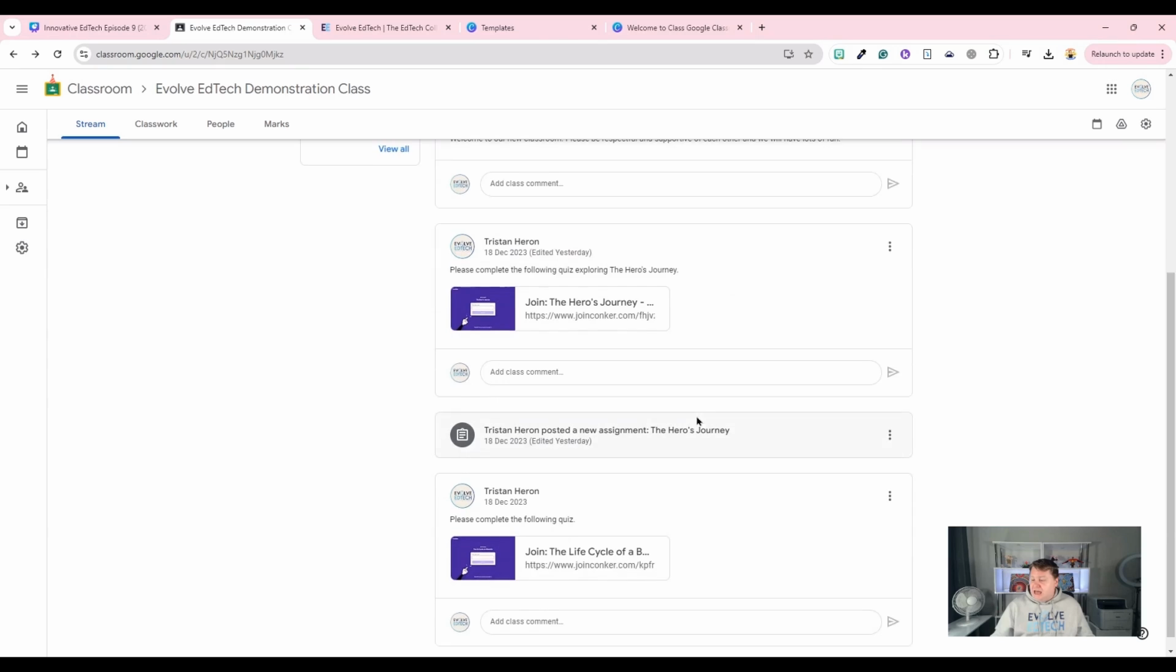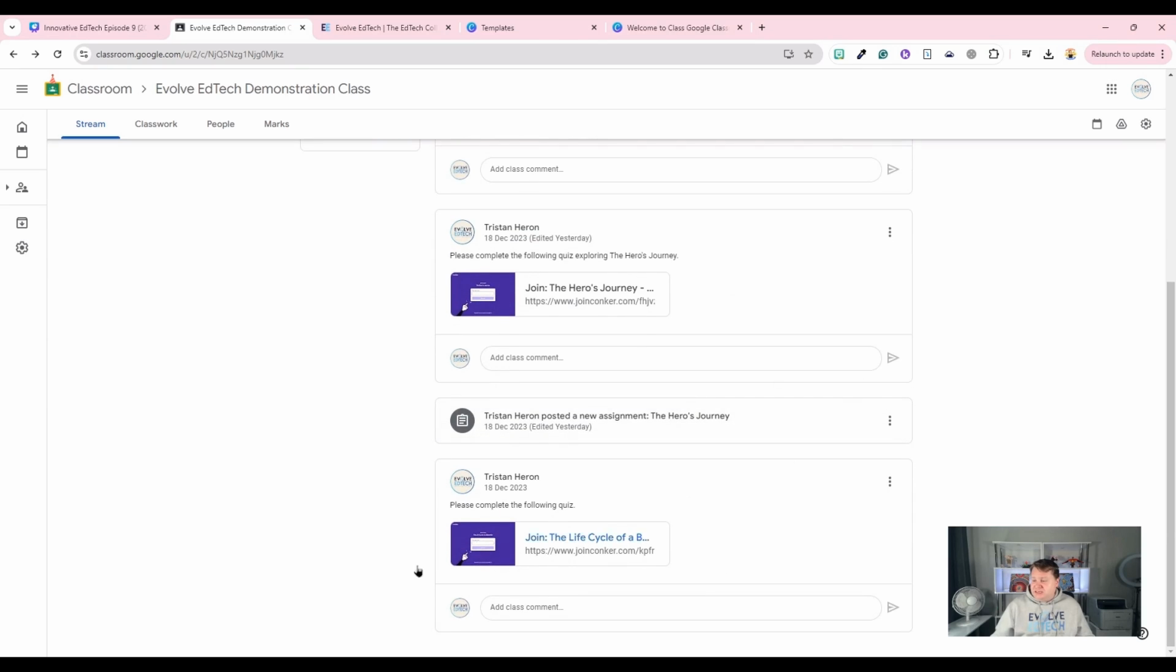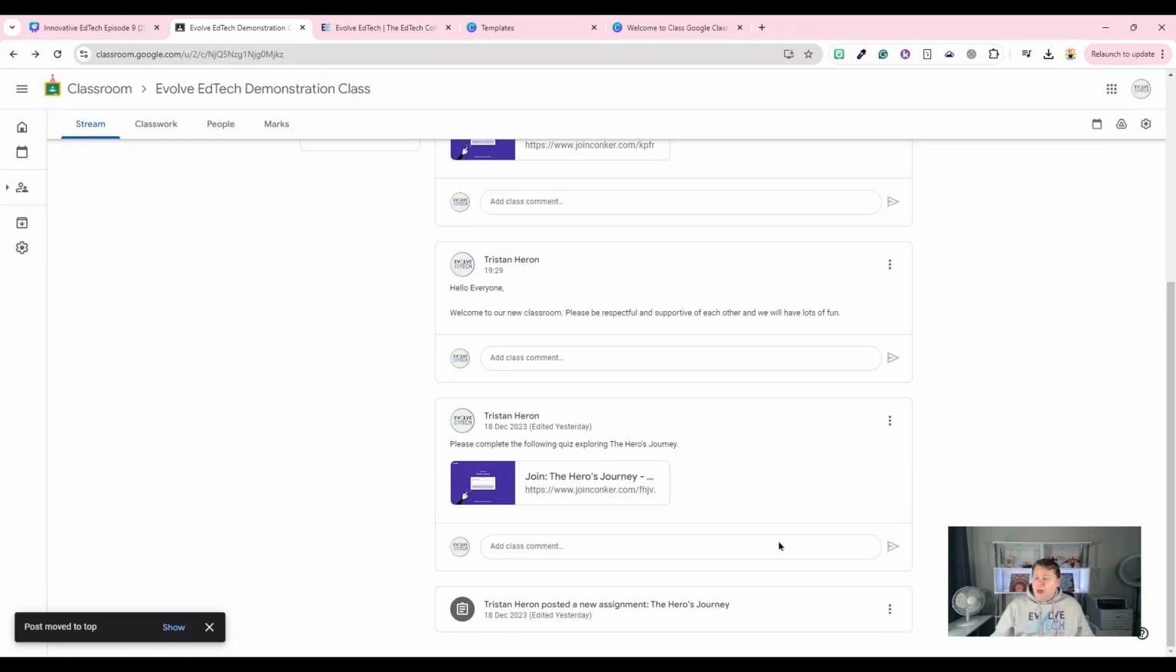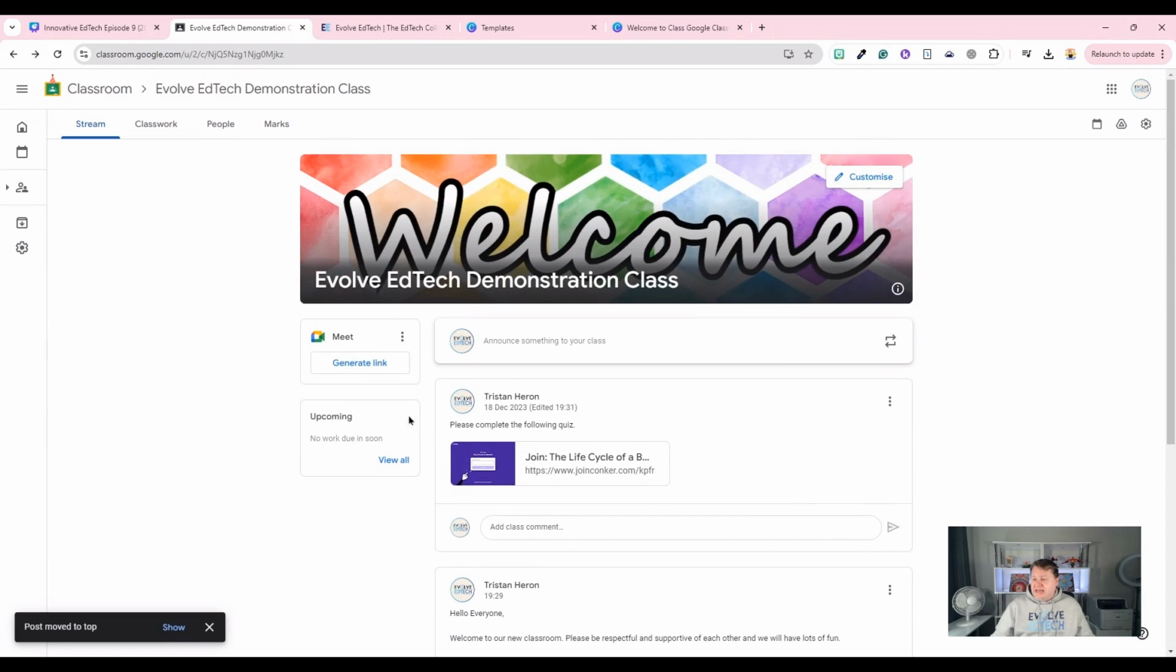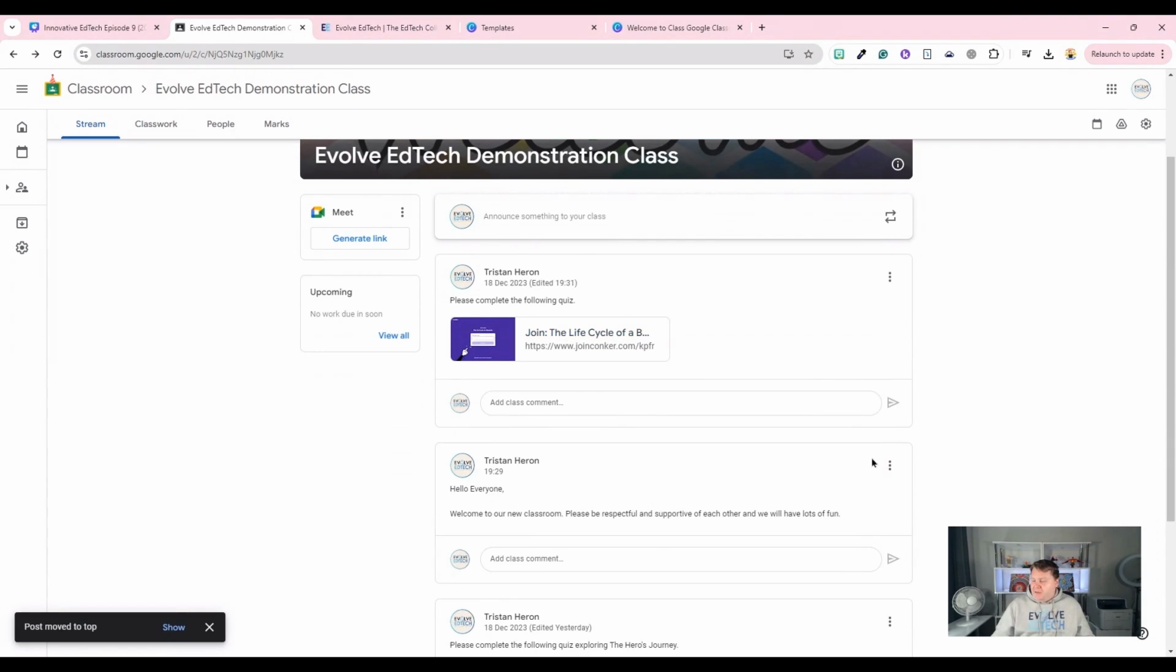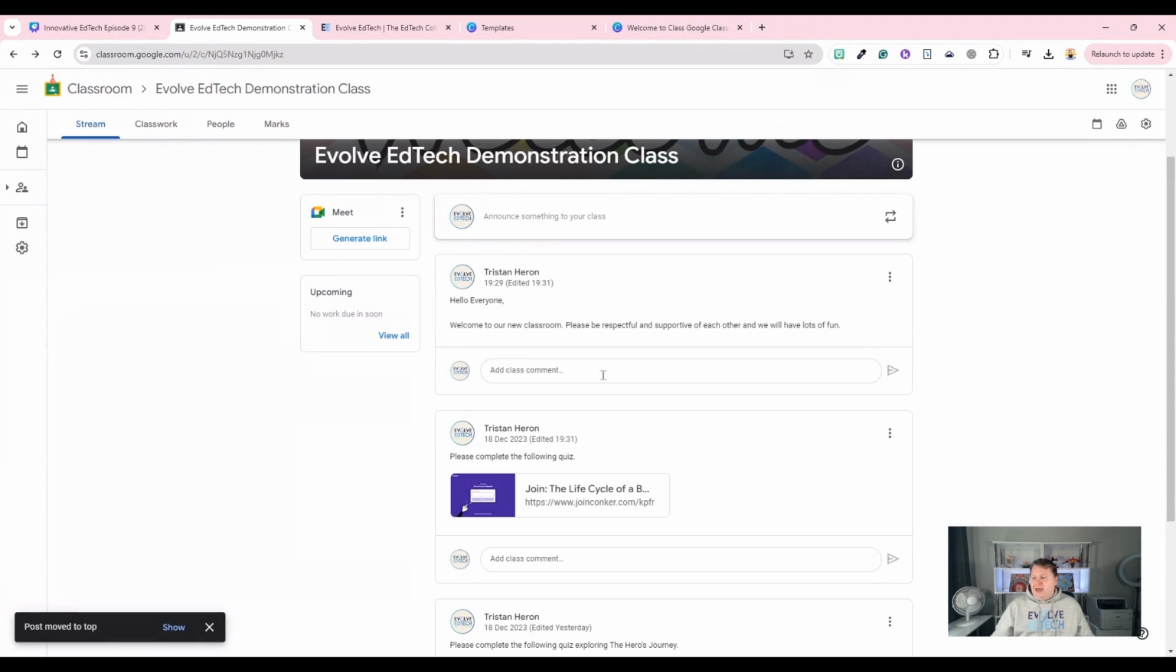But if I head down here to, say, this particular quiz, and I click the three dots here, you can see that I can now move that to the top of the stream, and you will see it is the first thing that your students will notice. So now if I head back to our welcome message, I can move that to the top, and that will be the first thing my students will see when they are joining and accessing Google Classroom, either each day, each lesson, or each time that they are using it.